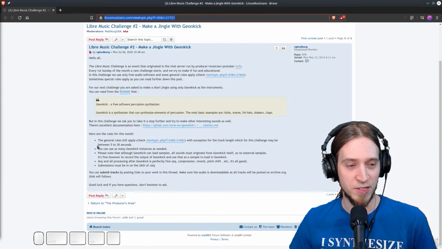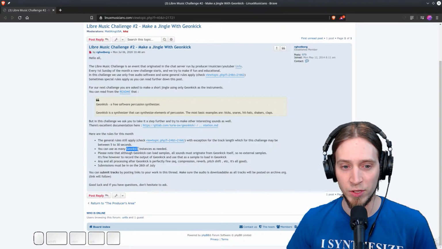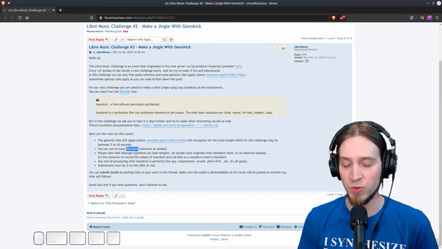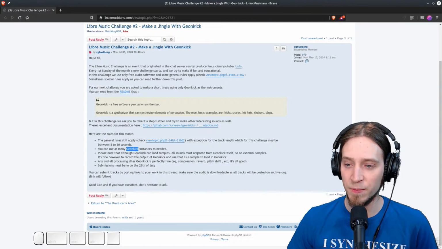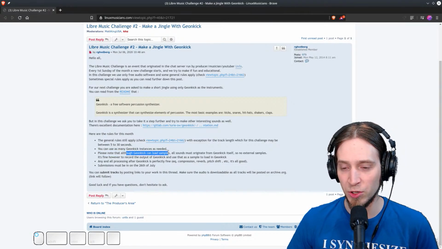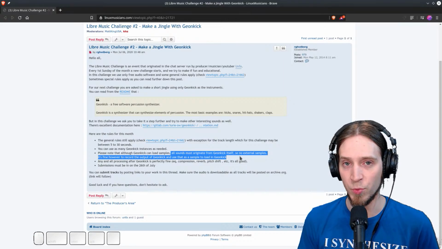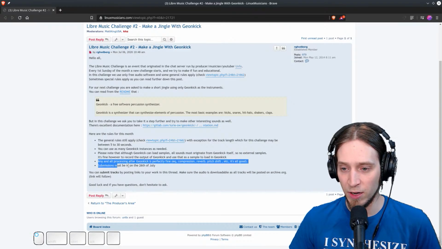And there's a simple limitation. The track has to be 5 to 30 seconds. Geonkick has to be the only sound source, so I can't use any other, and I can't record my voice or use any other synthesizers, just Geonkick. Geonkick has an option to load samples, but if I do that, I must only use samples that were generated with Geonkick. And I can add other processing after Geonkick, like EQ, compression, reverb, pitch shifting, etc. It's all good.